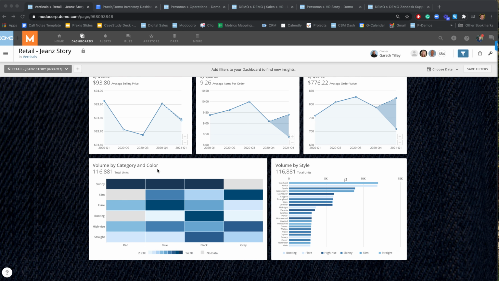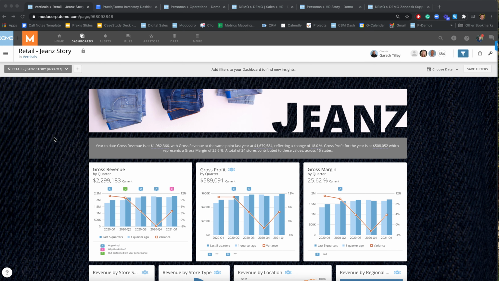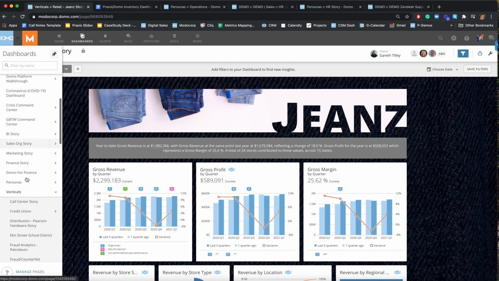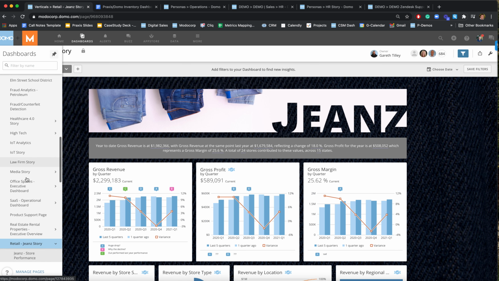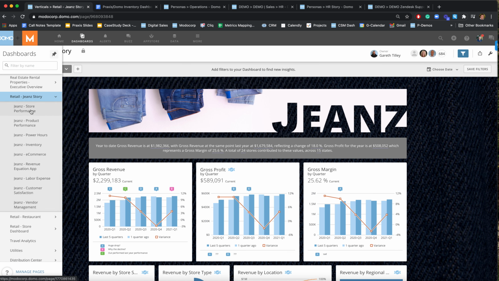I can also do my volume by category and color and my volume by style. Again, that's my high level, quick executive summary. But then I can come over here and have all my other different dashboards that I can look at. I can look at my store performance, my product performance, things like power hours, inventory, e-commerce, a revenue equation, my labor expense, my customer satisfaction, and even my vendor management. So I'm going to hit these really high levels so you can get a sense for what's in there.